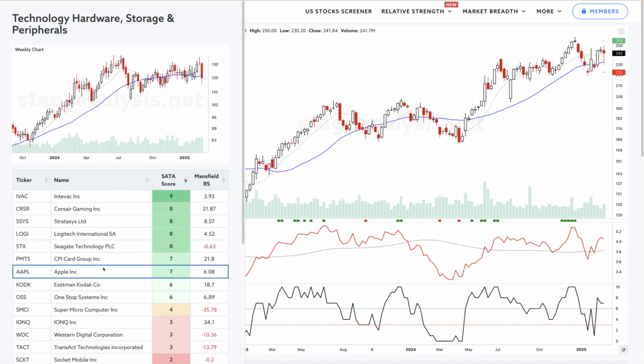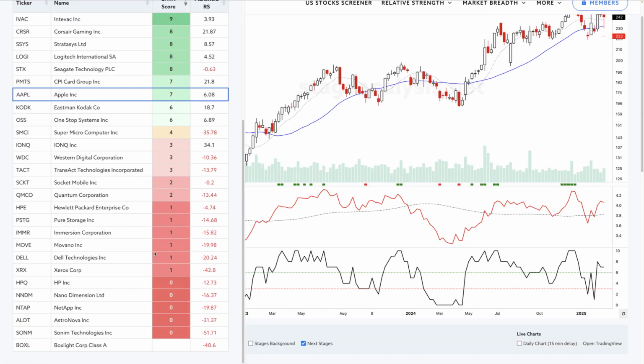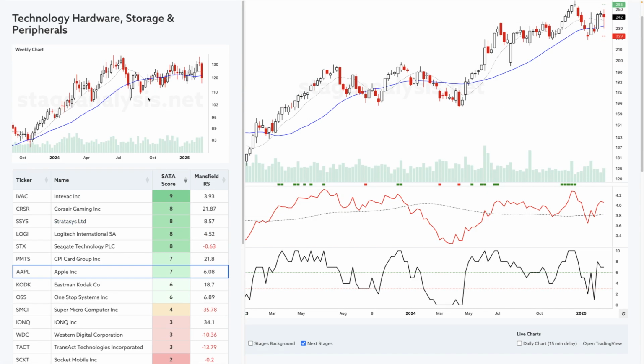It shows how the stock is performing relative to the rest of its sub-industry. These stocks are slightly better at the moment in terms of relative strength from SATA score, but Apple is one of the leading stocks in its group at the moment. But you can see the technology hardware, storage and peripherals group is going sideways in stage 3 at the moment here. So we can actually move from this page onto a more detailed sub-industry page as well.